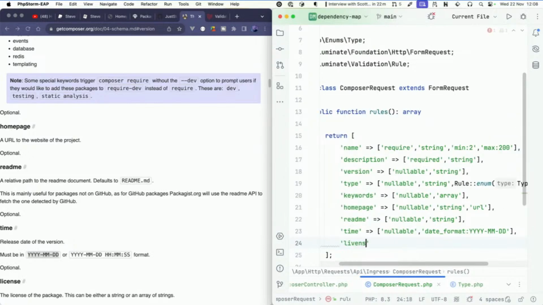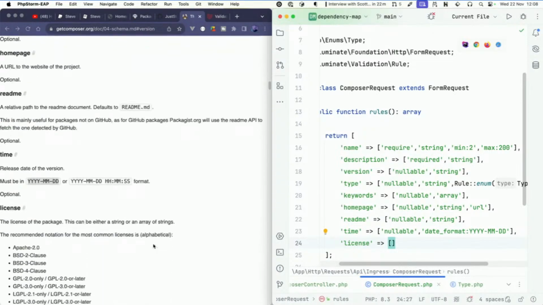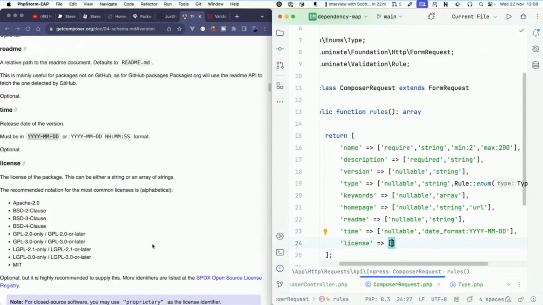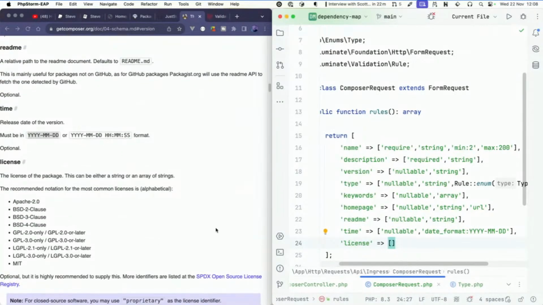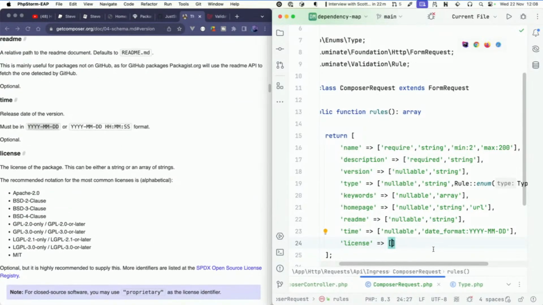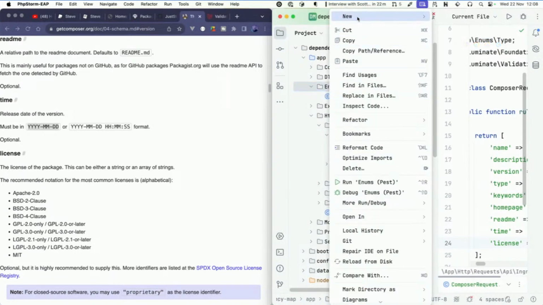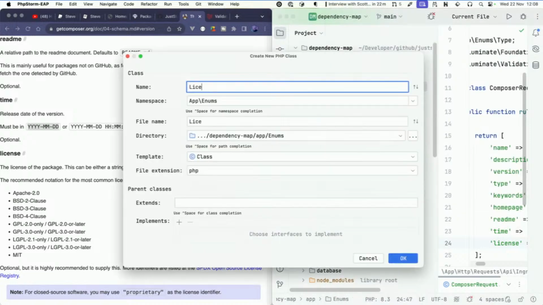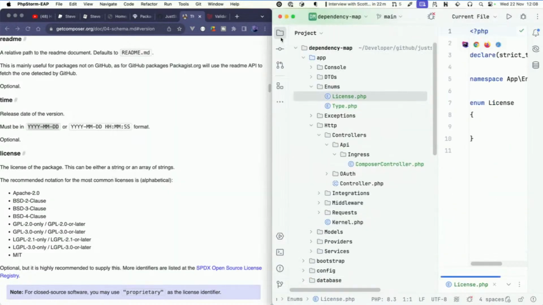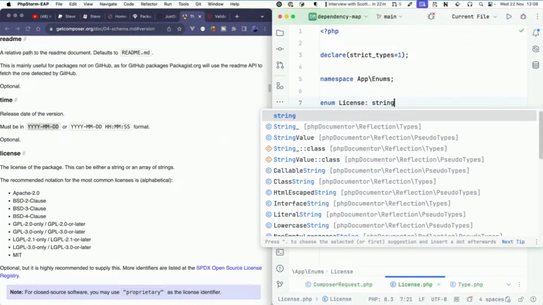Okay, so now license. License as a package can be either a string or an array of strings. I don't want it to be an array. I hate them. I'm going to make this required. I'm going to say it should be a string because I've never seen anything with more than one license. But I am going to start to create an enum for it so that I can start to map these out.